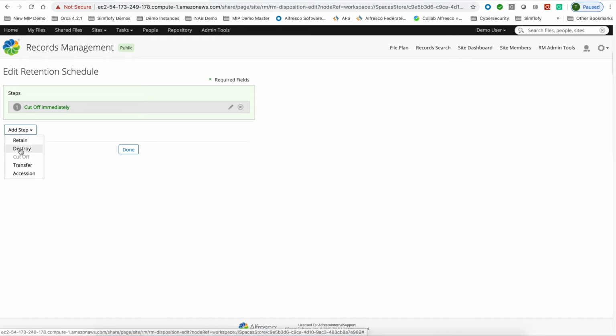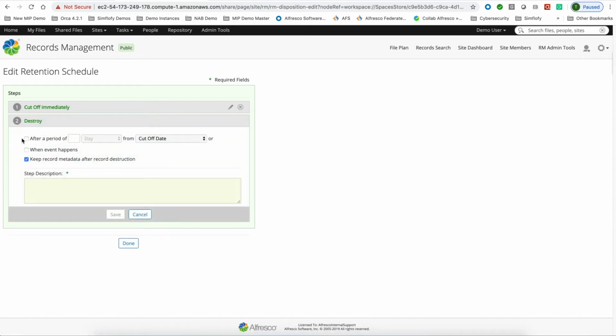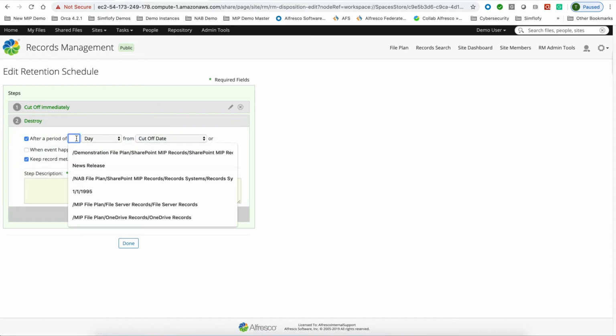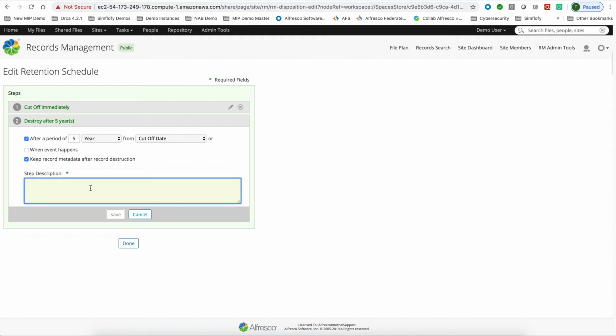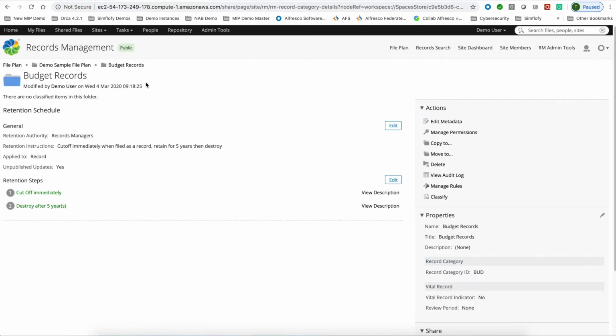We don't have to worry about a retain step because our system is smart enough to know that it won't actually be ready for destruction until 5 years from the cutoff date. You can also again do this as event-based, and if you choose to keep the record metadata after record destruction, we leave basically a stub in the record's place with the metadata that allows you to generate a destruction certificate. So I'm just going to finish my instructions here. So retain for 5 years, then destroy. And now we've created our retention schedule.